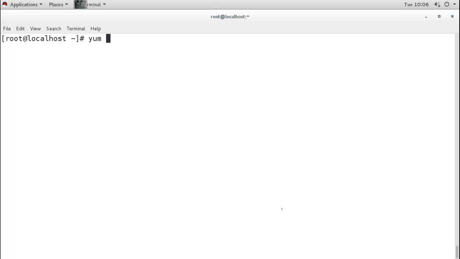RPM is for installing the local packages, and this yum is to install the online packages. Now online packages, that means it can have all the packages, and you can install all the packages. You can download those packages from the internet and you can install them, and also with all the dependencies. So this yum will do what? It will install the packages with dependencies.